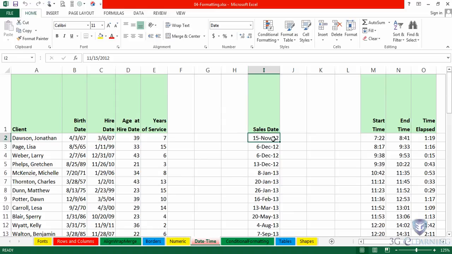The month is in a 3-letter abbreviation. It may be better to display it this way if you get data from different countries. Sometimes it can cause confusion as to whether a date displayed in the US format is March the 6th or June the 3rd, for example.